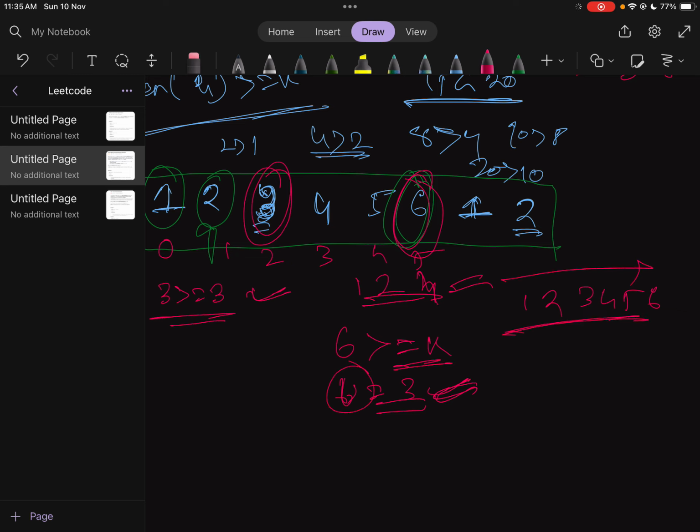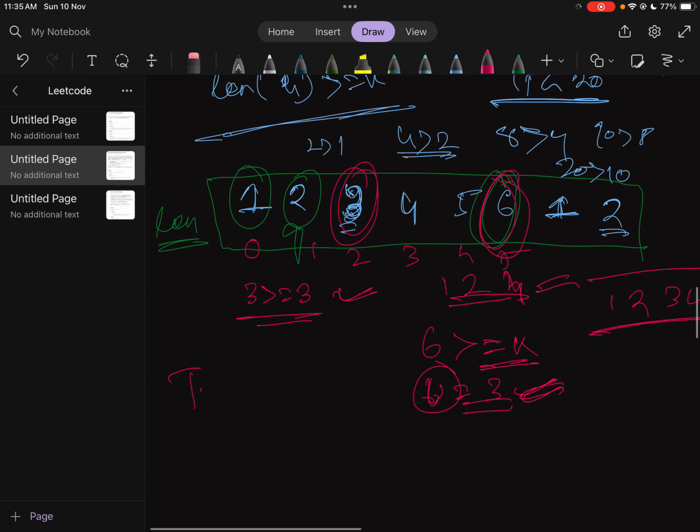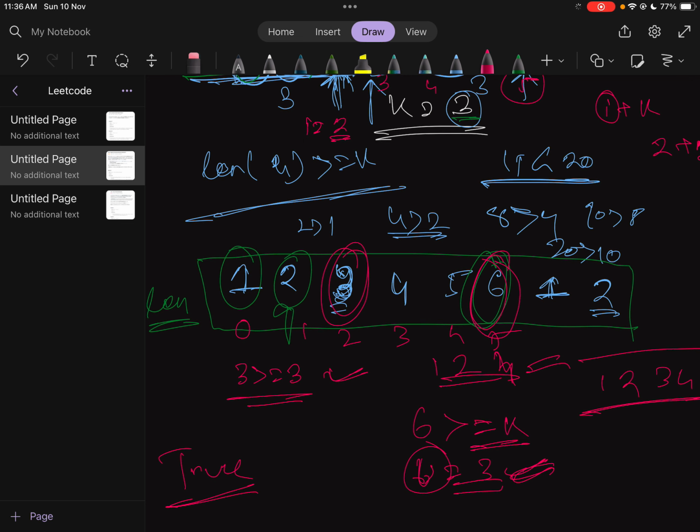So this is also strictly increasing. So from here I have written true. I got two sub-arrays that are adjacent to each other and both are increasing. Got it? It is clear? So how many sub-arrays with k equal to 3 are possible?